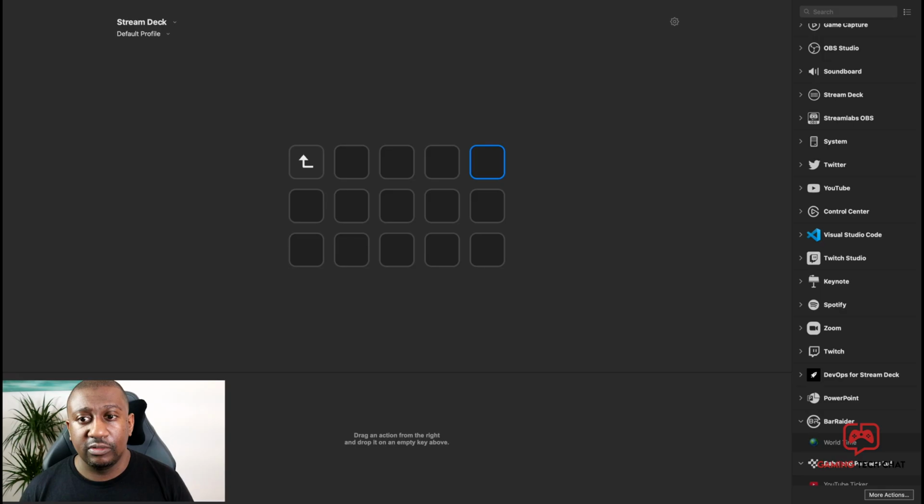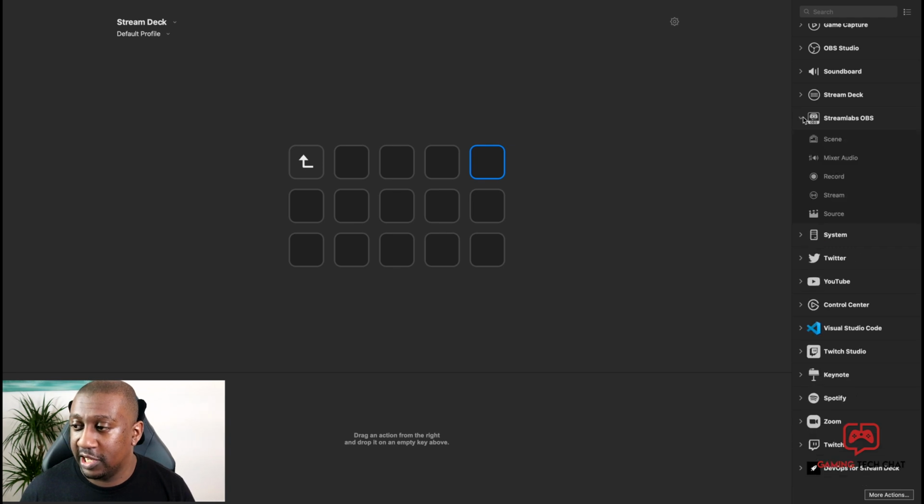Right, so here we have the Elgato Stream Deck configuration software. Our keys here are programmable. We can drag and drop anything we want inside here. On the right hand side, we have some of our integration points where we can drop. And as you can see, Streamlabs OBS is one of them. So we'll just hit that and you can see some of the different options we have.